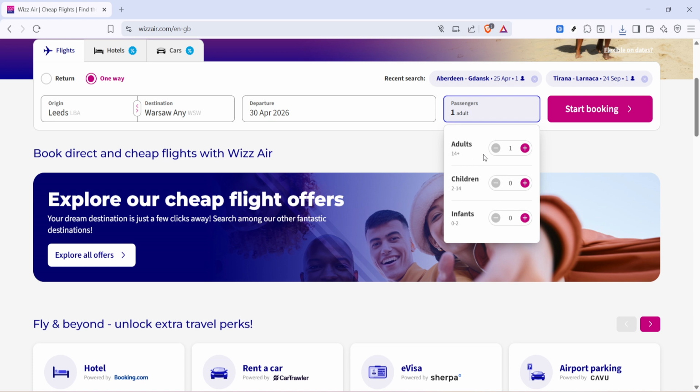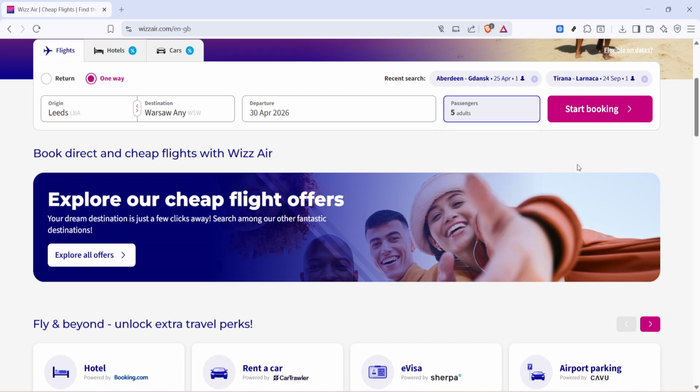Then, select how many passengers are traveling. Make sure to include everyone, adults, children, and infants, exactly as they'll appear on their travel documents. For larger parties, entering the full headcount here ensures you'll see the right availability and pricing for your entire group in one go. When your origin, destination, date, and passenger count look correct, click Start booking. This takes you to the flight results page.